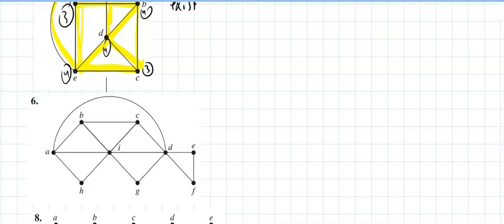Number 6: 2, 2, 6, 2, 6, 2, 4, this is 3, this is 3, so no circuit. If you recall, according to Euler's formula, they must all be even degrees.